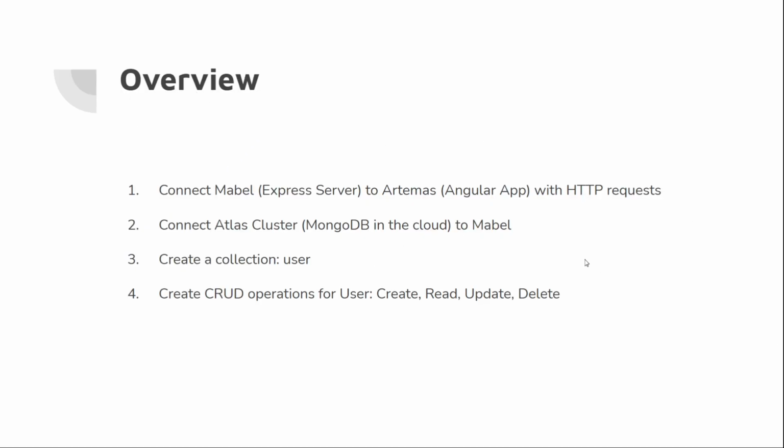Okay, so just a quick overview of what we'll be doing today. The first thing we're going to start off with is connecting our Express server with our Angular application, and we're going to be doing this with HTTP requests. Secondly, the cluster that we created on Atlas, which is just the cloud service that holds our Mongo database, we're going to connect that with our Express server.